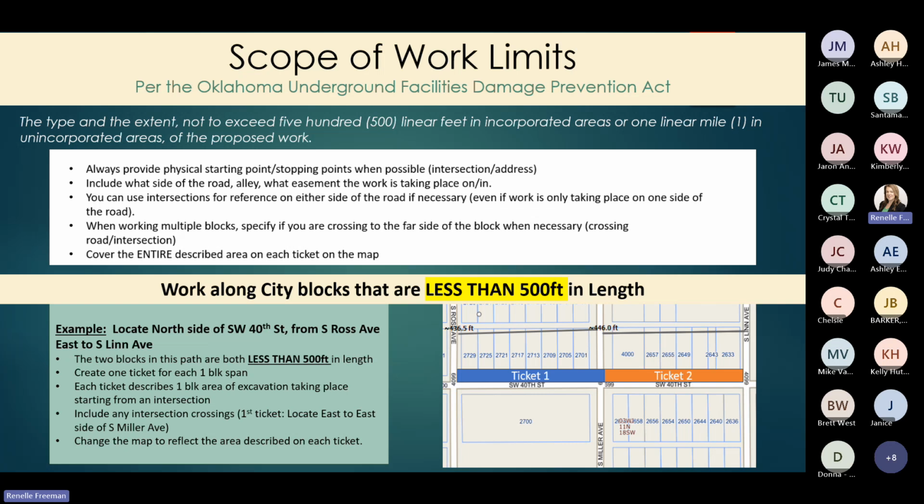So in this example, the total job is the north side of Southwest 40th Street, which is this street right here, from South Ross Avenue, which is the street here on the west, going east to South Lynn Avenue, which is the street on the east. So there's 2 blocks here. The total distance of that 2-block area is about 900 feet or so. I can't put all of that on one ticket because this is in town and it's no more than 500 feet per ticket. So the next best thing to do is look at the distance between each block. I can see it's less than 500 feet by my measurements.